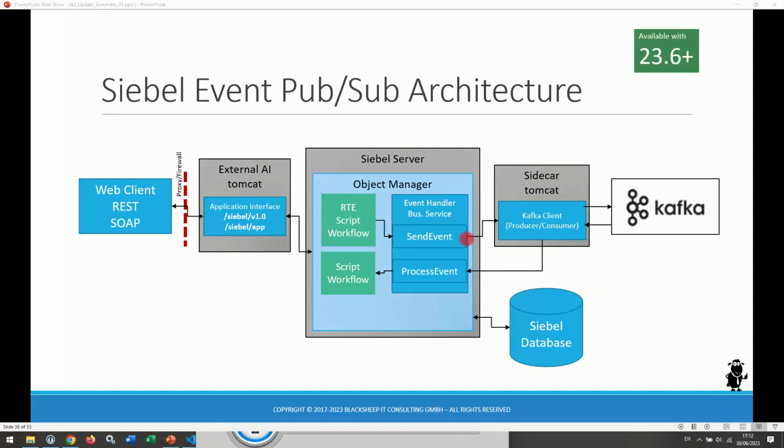That will communicate with a Kafka client, but the Kafka client is Java. So it runs on a Tomcat. You'd say, okay, yes, it runs on the Tomcat. It runs on a sidecar Tomcat, which is a different Tomcat. It's not the external AI. It's not the internal CA or SES Tomcat. It's a new Tomcat that you install. And that Tomcat runs the Kafka client, and that connects to Kafka, of course, sending the information to the topic.